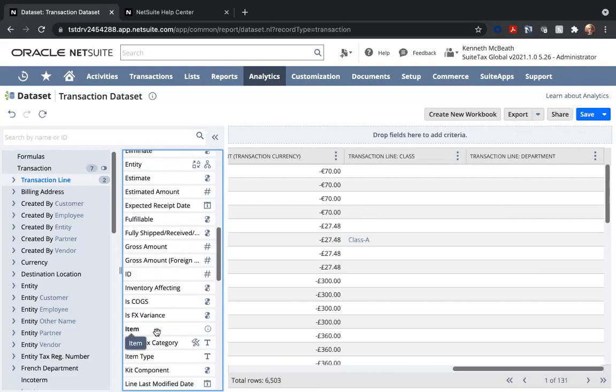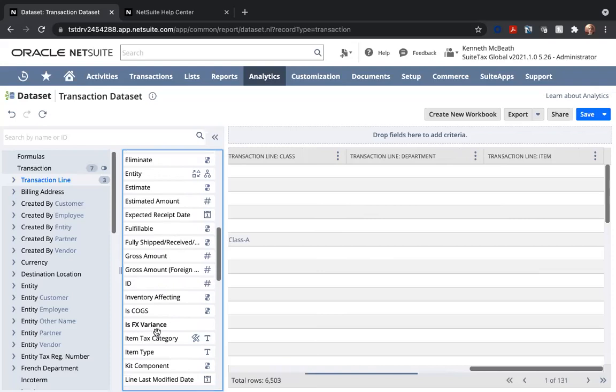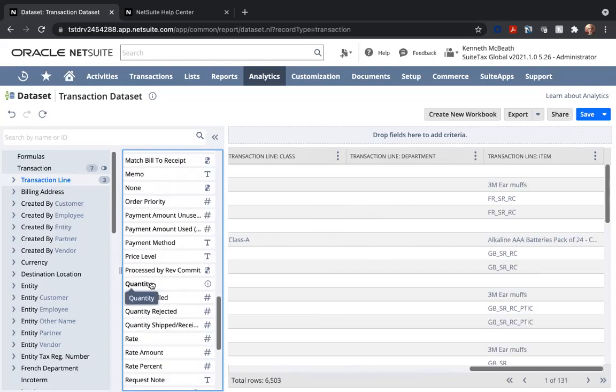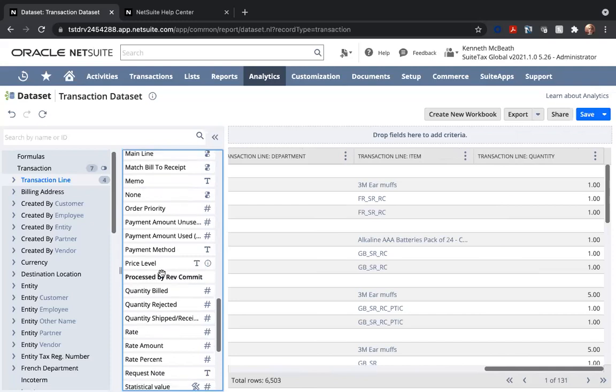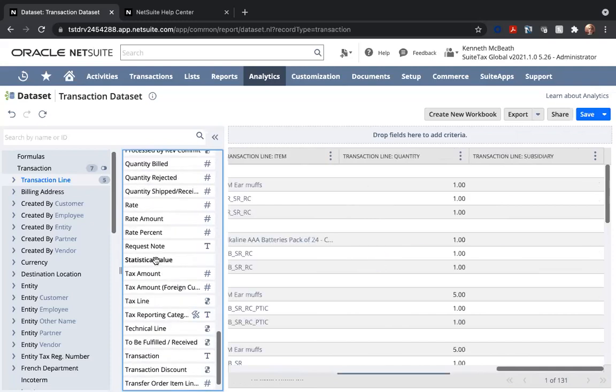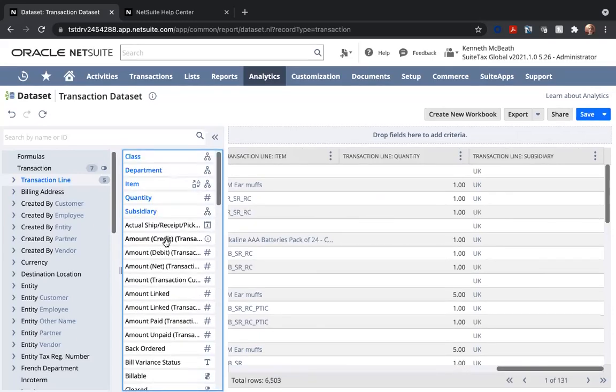I'm going to add a few more. I'm going to add in item. I'm going to add in quantity. And I'm going to add in subsidiary. Okay. So I've added those ones in. I do have some amount fields here, but these amount fields are done in the currency of the transaction rather than my base currency. And if I'm doing reporting, I'm going to want to do it in base currency.